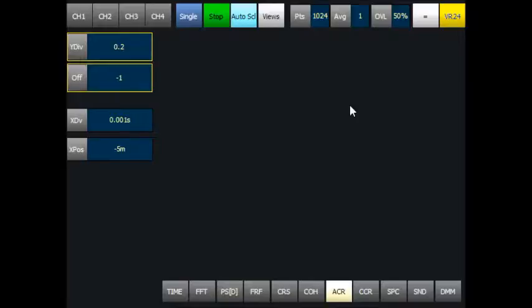Rtview offers an easy-to-use autocorrelation function display. This display allows you to view up to 4 autocorrelations simultaneously. To add a channel to the ACR display, simply activate it in the Global Control panel.